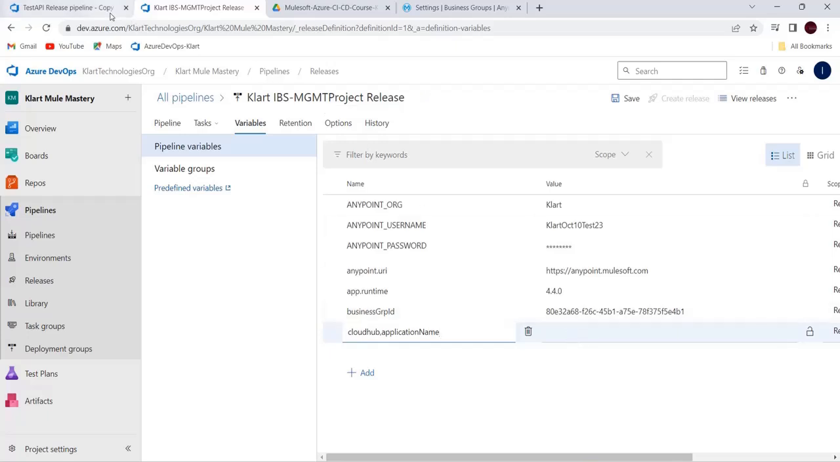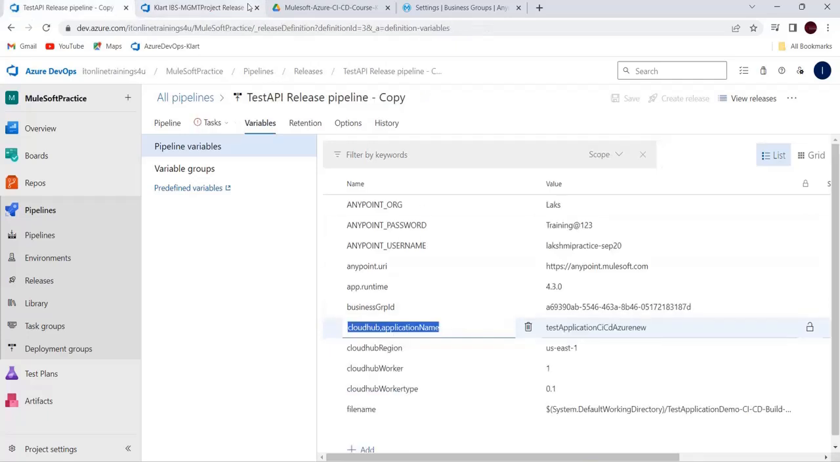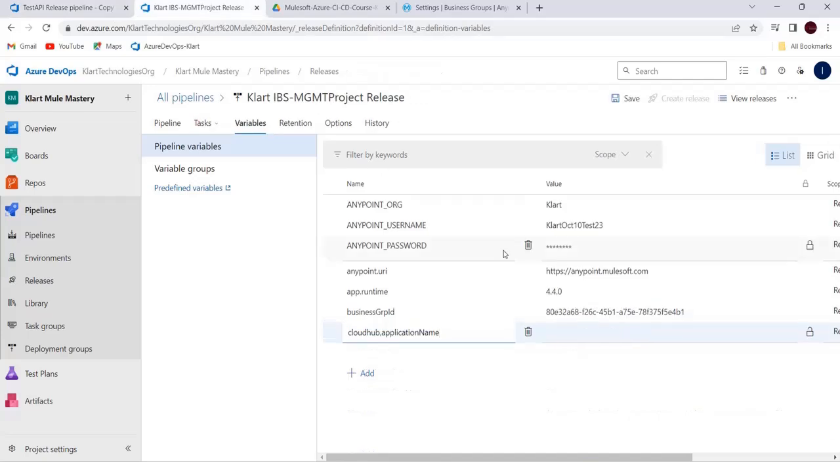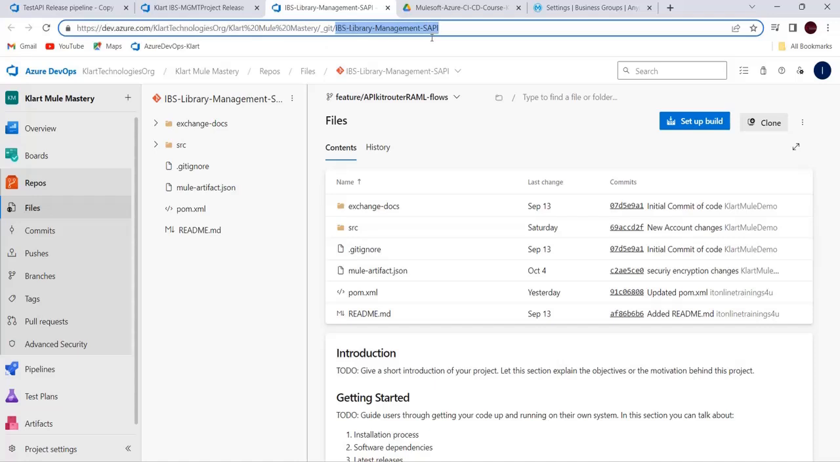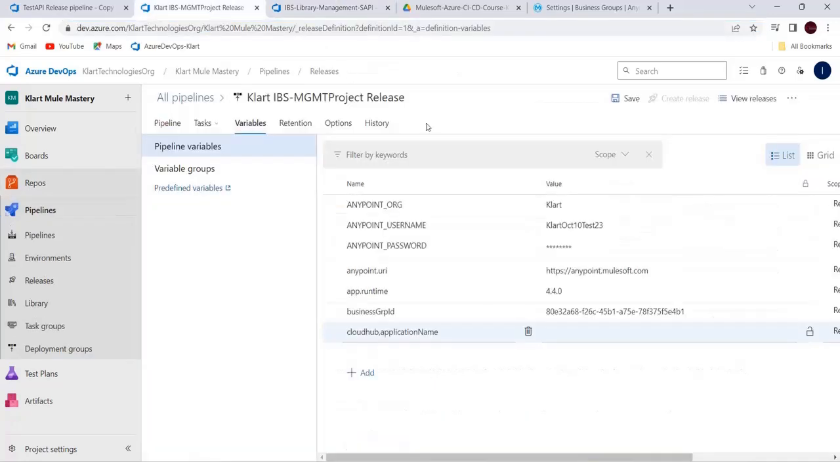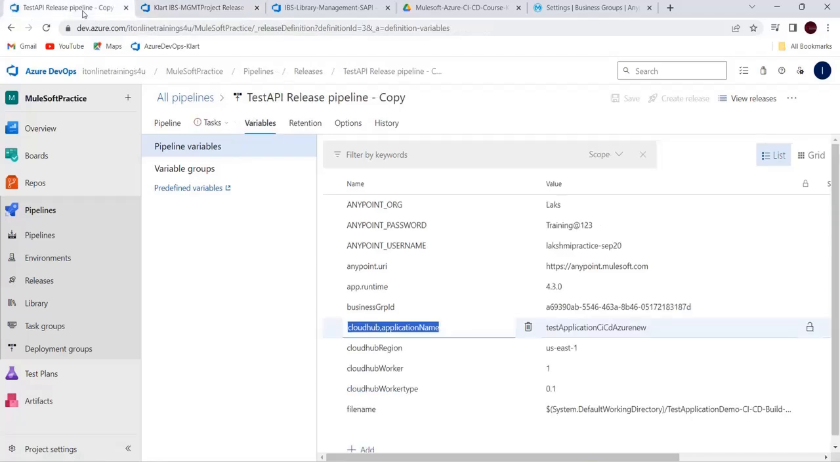And here you need to provide the application name with which you are going to deploy. So here I can give my repo's, I mean the system API name, because we are just working on all these things for system API. So you can give this system API name. Maybe you can give dev something. Okay. Right. So then another variable, CloudHub region.